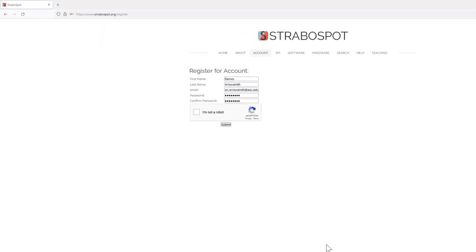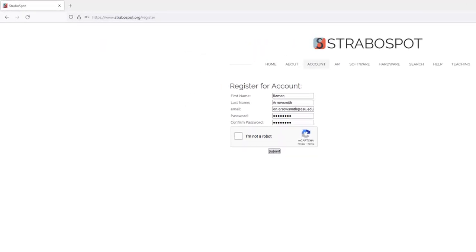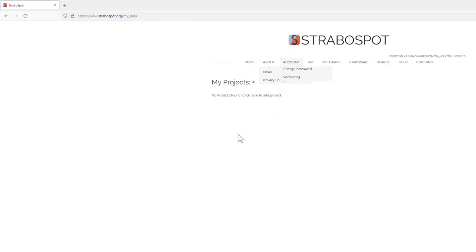Okay, so for step one, for this project, we would need to set up an account or register at StraboSpot.org. So I've already clicked on that. I'm just gonna say I'm not a robot and submit. Okay, so once you've logged in, you see some basic stuff under your account. If you click on My Data, right now there's nothing here, but that's what we wanna do next.